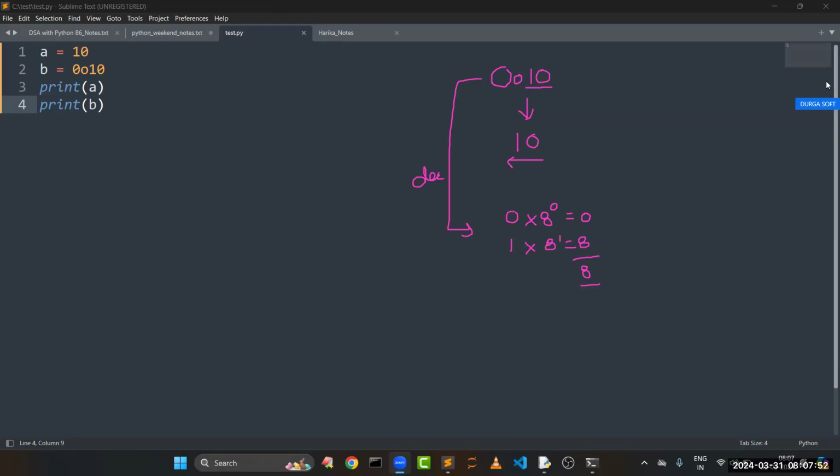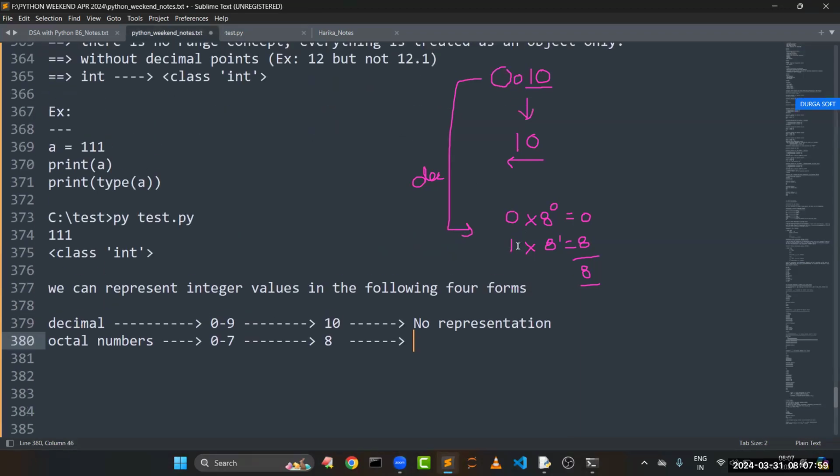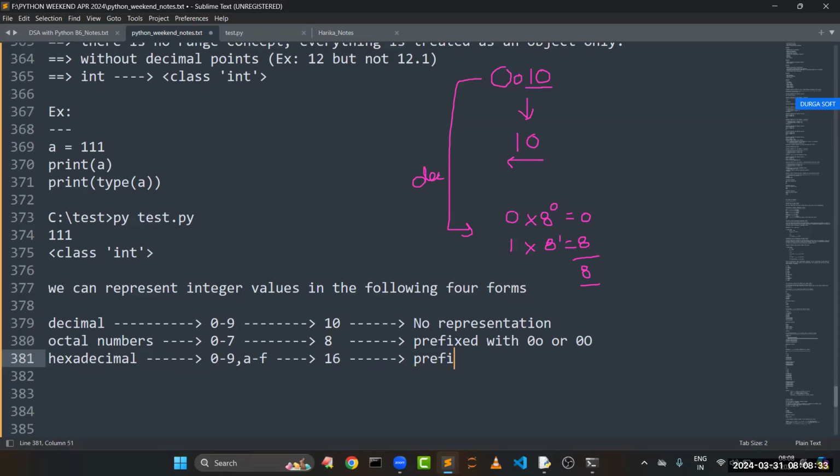Next, what is the next representation? Here, how can you represent this? Just now I told you it must be prefixed with 0. Remember, we can use either 0 small o or 0 capital O. Both are allowed. Next, what is the next type of numbers? Hexadecimal numbers. How are you going to represent them? The range is 0 to 9, A to F. In total, we are going to get 16 digits. It must be prefixed with 0 small x or 0 capital X.